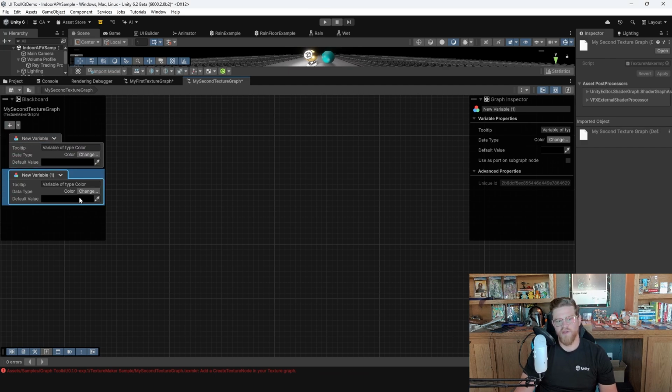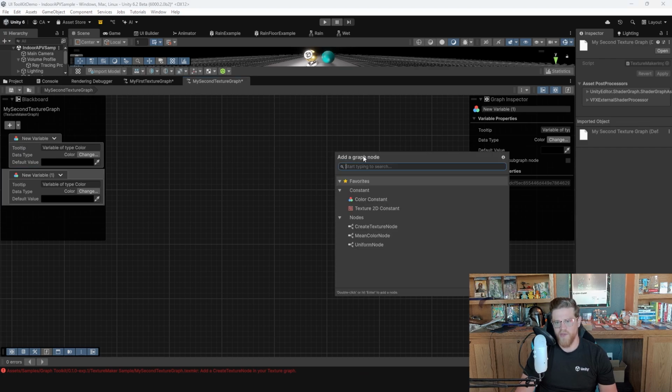So some interesting stuff there. Now let's go ahead and create some nodes based on what we have access to. If I right click out here in the main area, I can see that I have color constant, 2D texture constant. I also have nodes. So I can do a texture node, a mean color node, and a uniform node.